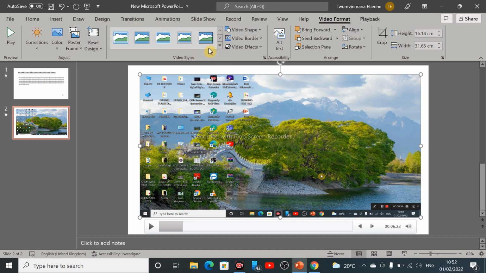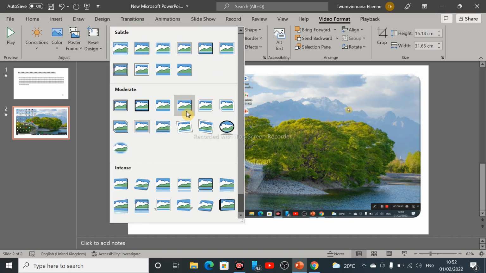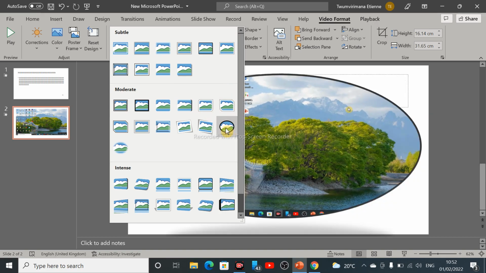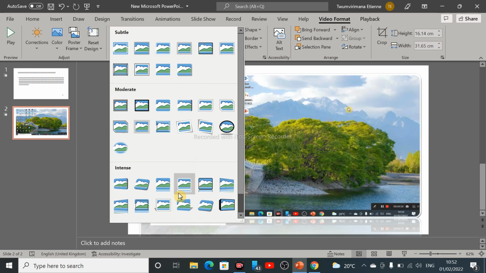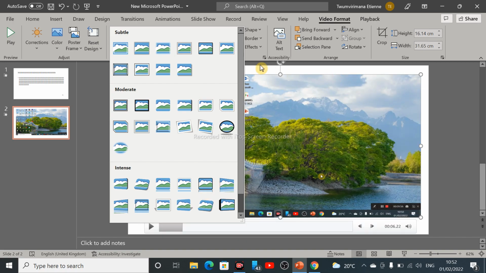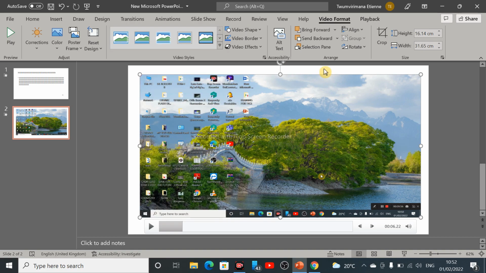You can put different borders. You see what you see, it can change depending on what kind of animation you want to give it. You can edit this video in the way you want. And a very important thing is that you can trim this video. You can crop the video to say, I want to start from here up to here.